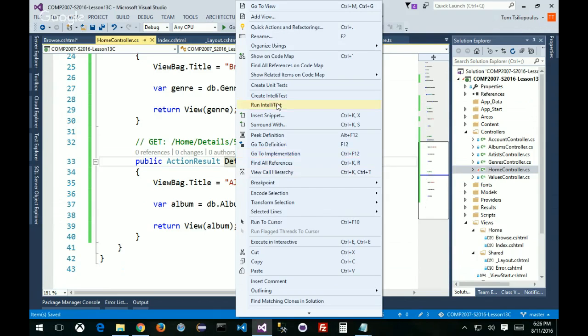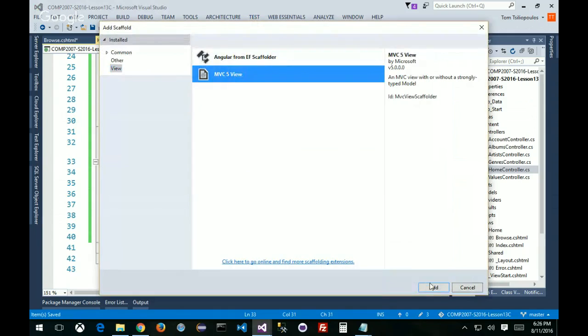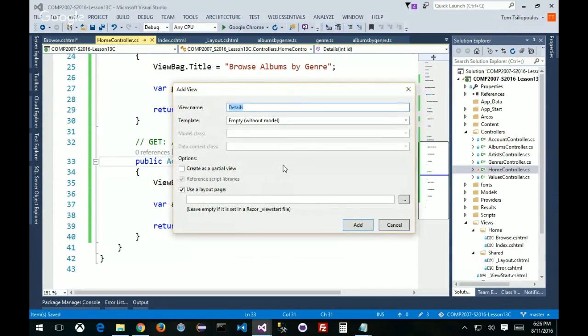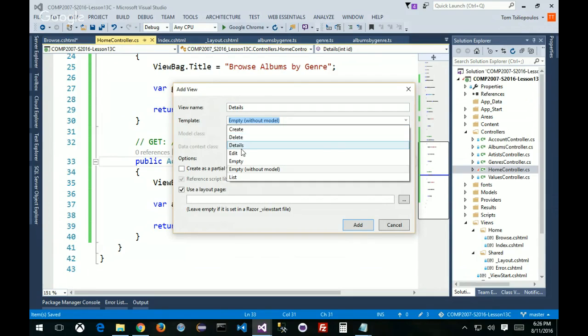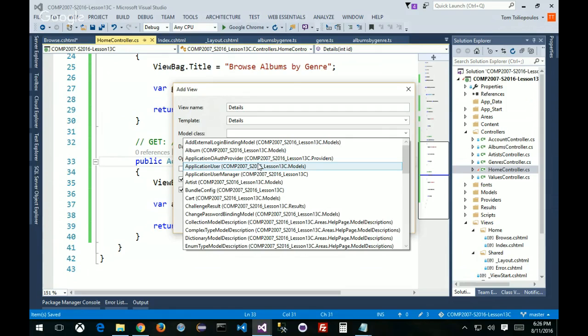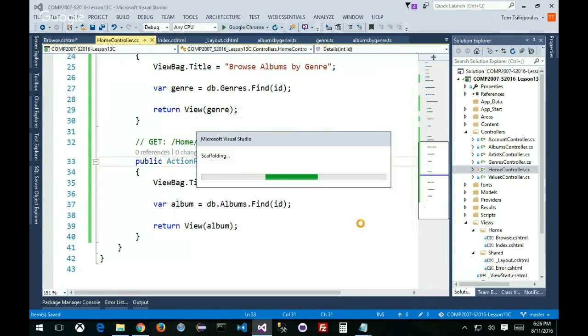So I'm going to right-click, add view, and do another MVC view. This time, just to keep it simple, let's use MVC's scaffolding system. So we'll have two that are done with Angular and one that's with MVC. That's the regular way of doing it, because you can mix and match if you really want to, or use a hybrid of a bit of both. So let's choose Details, and we want to choose our album. So we're going to Album, Details, and click add.